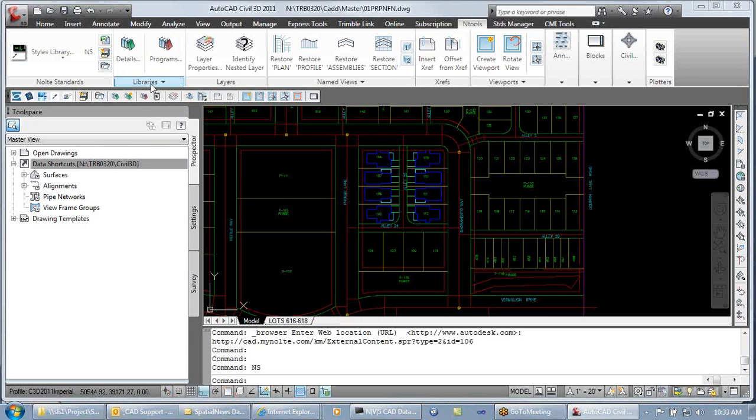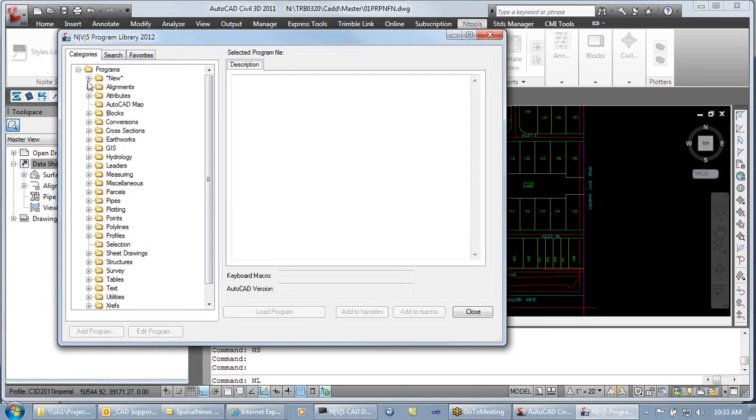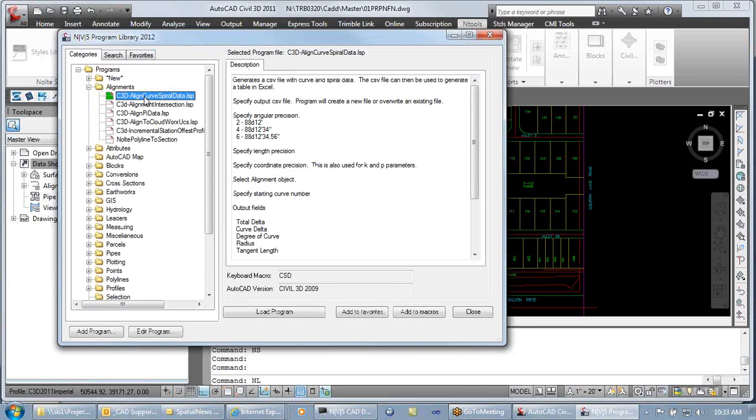Moved to NV5, and so other utilities here. We have a detail library, and a program library, which gives you access to all of our custom Lisp routines and other applications that we've developed over the years.